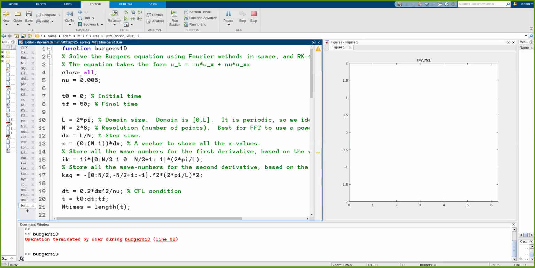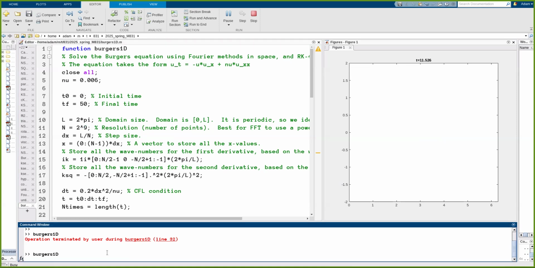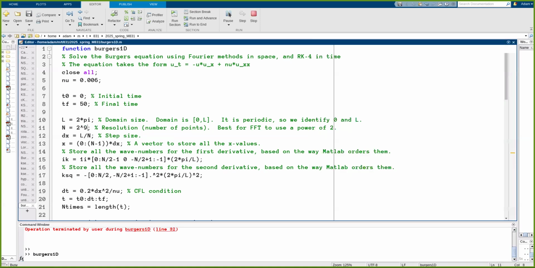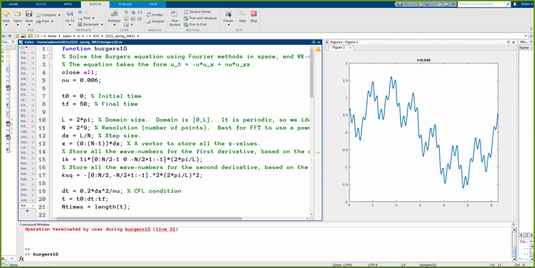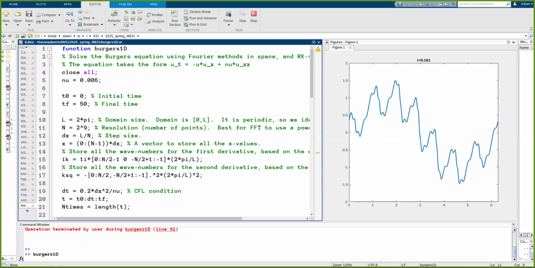So I can fix this in a few different ways. One, I can increase my physical viscosity, but maybe we have a fixed physical viscosity. This is something coming from physics or something like that, in which case maybe I don't want to alter the physical viscosity, and instead I'll do something like increase my resolution. So if I change from 2 to the 8 to 2 to the 9, that should double the resolution. If we run forward, we see something that's looking a bit nicer.